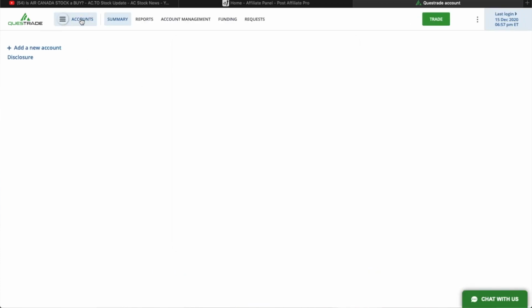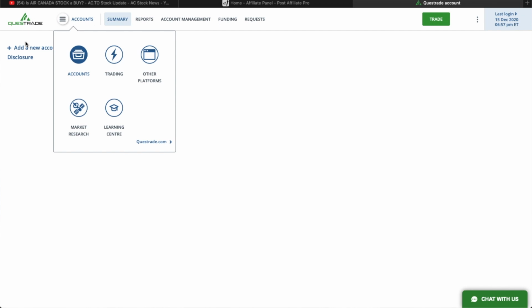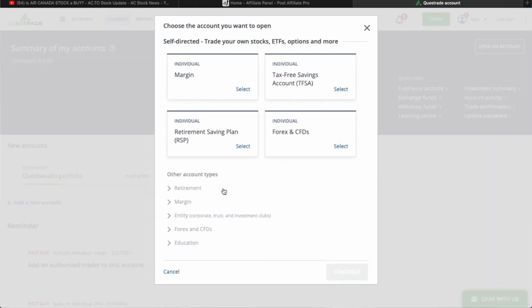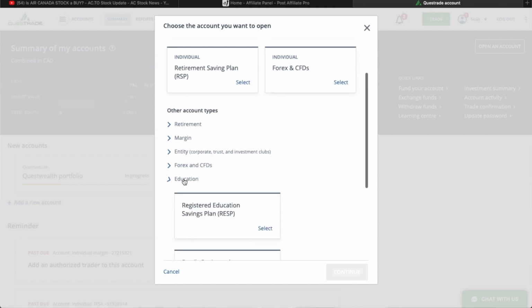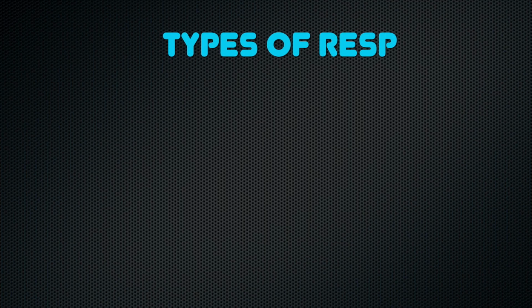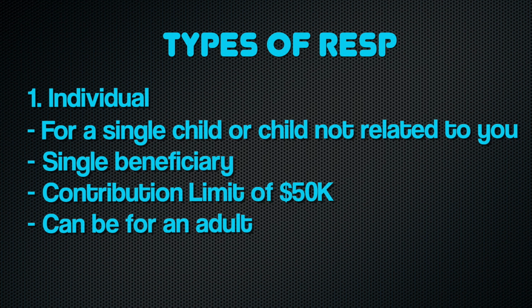Now, when you're done and you're in your account, you'll click the Add Account button. Here are the most popular ones that people open, but we want to see more account types and open one for education, which is for the family account. Now, the difference between these two, I'll just explain really quickly right now, is that an individual account is for a single child, or usually a child who perhaps isn't related to you. There's only one beneficiary and there's a contribution limit of $50,000. So you can't contribute more than that. This can be for an adult as well, but like I said before, you don't get that assistance from the government if you open one for an adult.